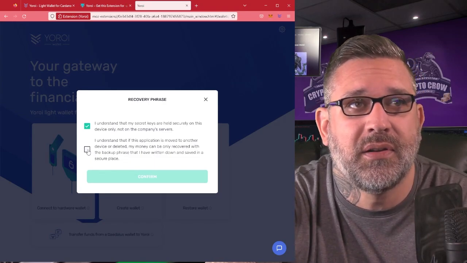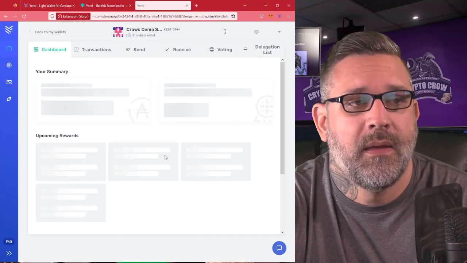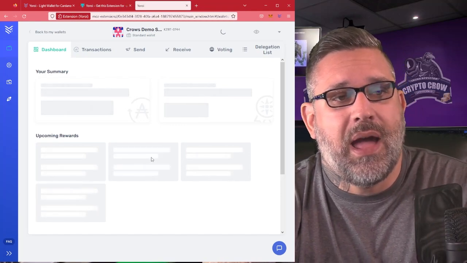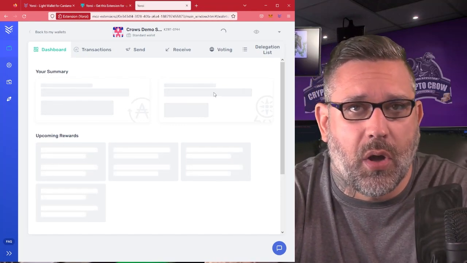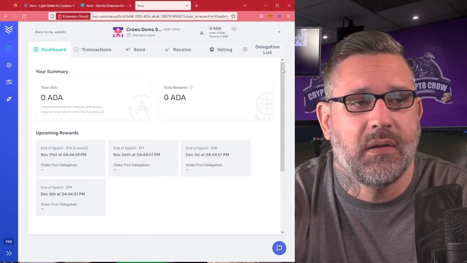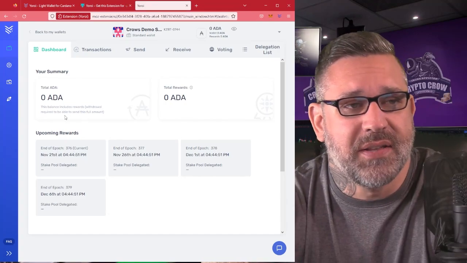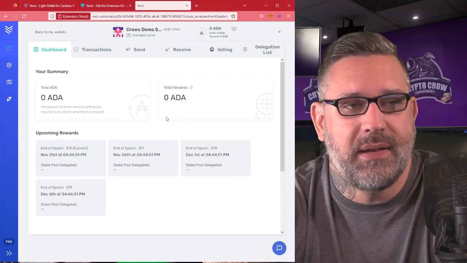This is important. You want to make sure you keep this handy, and we're going to confirm it. And voila, we now have our Yoroi wallet ready to go, ready to start receiving crypto. It's loading key data, upcoming rewards. This is the epoch schedule. So this is your Yoroi wallet dashboard now.